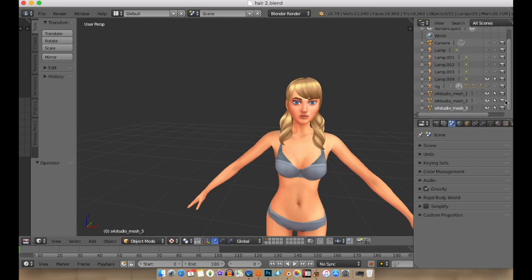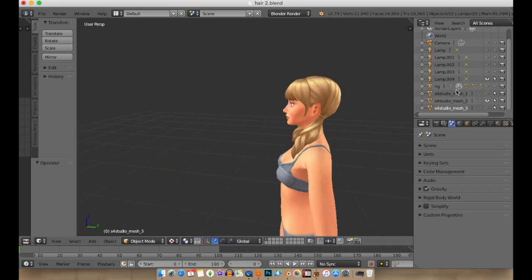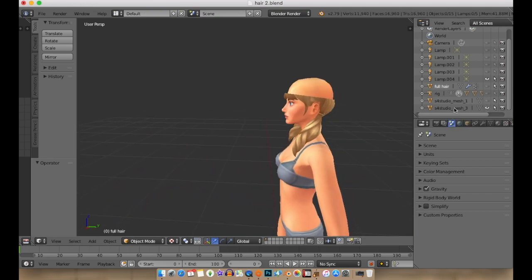Okay, so here on the side we have mesh 1, mesh 2 and mesh 3. Just going to hide them and see one for one what these are. So that is a hat cut because she's bald on the top. This is the full hair, so I'm just going to rename that to full hair. Lovely. Hide that. And this is a hat cut as well. This seems to be the shorter hat cut. So hat cut short, hat cut longer.